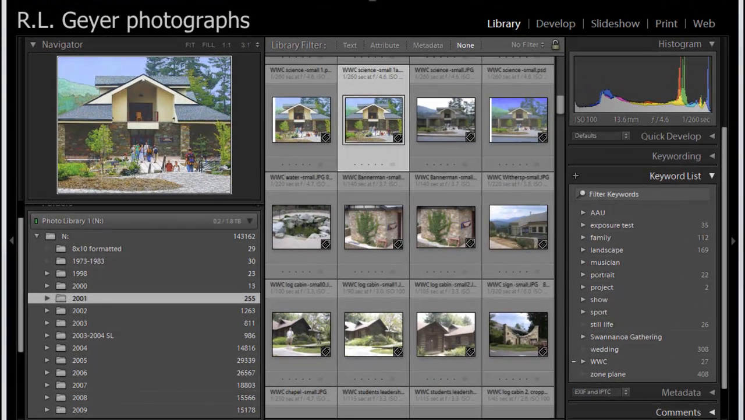Hi, I'm Arlen Geyer, and I have been making digital photographs since 2001. In these 10 years, my file naming and storing system has evolved considerably. I'd like to show you some of that evolution so that you can see how chaotic it was and the system I have evolved over those years.